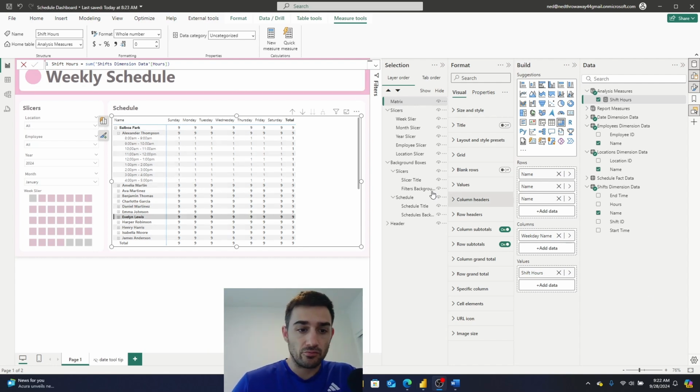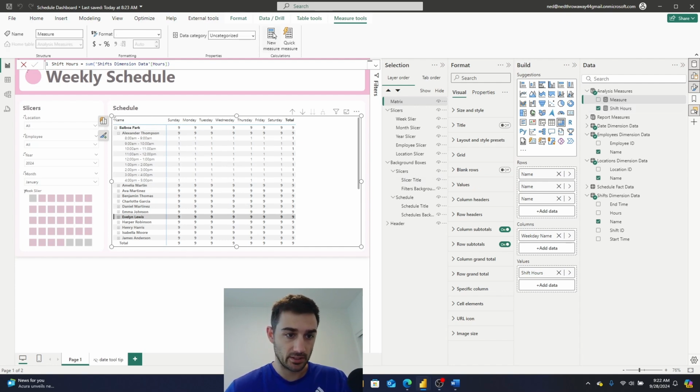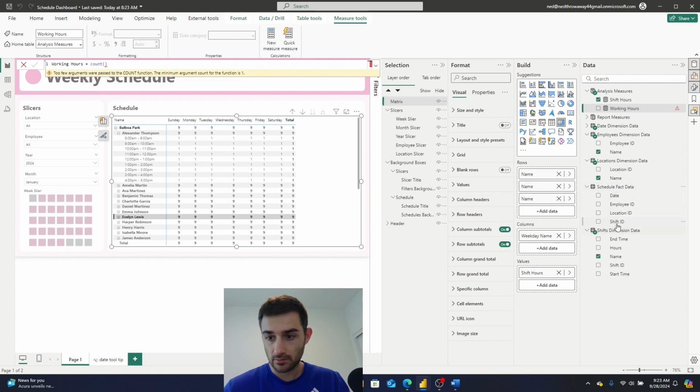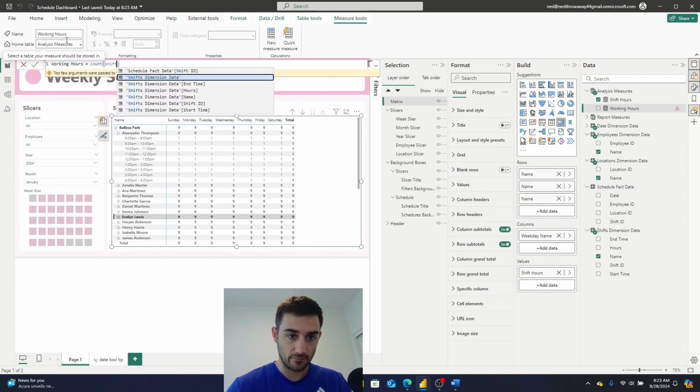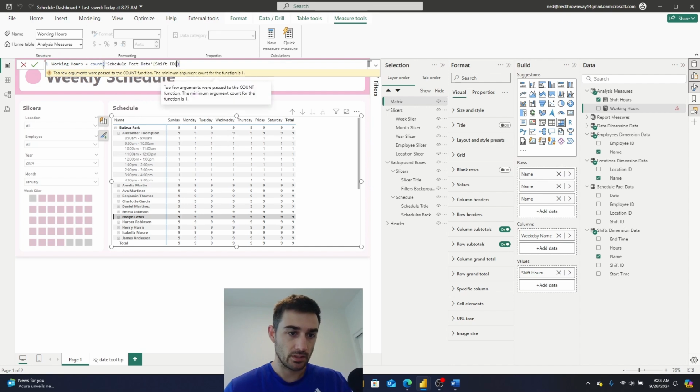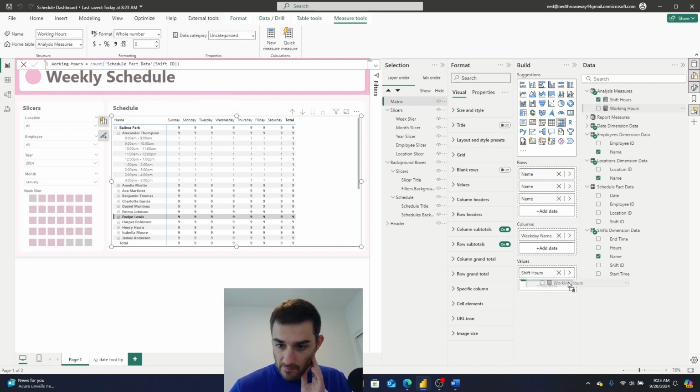Now we have a row populating over for every single hour. Now we need to actually get the count of the total number of hours that the person's working. So I'm going to create a new measure in here and title this working hours. And right here, I'm going to take a count of the fact data, shift ID. So I'm going to go count, and then shift ID. And that's the wrong table, so I'm going to go back right here. I'm going to go fact, shift ID. There we go.